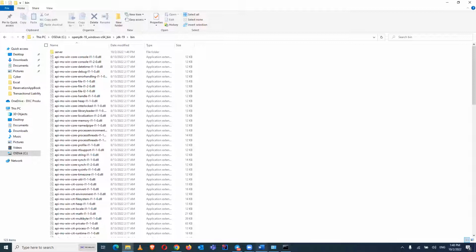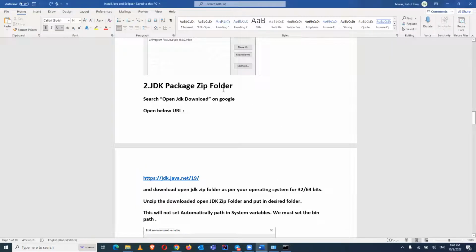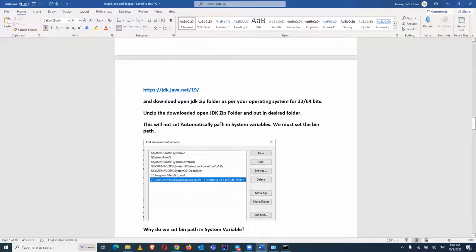So guys, there are two ways to install Java on your machine, right? I have shown you the second way also, with the help of OpenJDK. OpenJDK you basically install on a system where you can't get the permission to install any software like that. It is easy for configuration also. Once you download it, you have to unzip it and put it in a folder. This will not automatically set the path in your system variables, so we have to set the bin path like this.